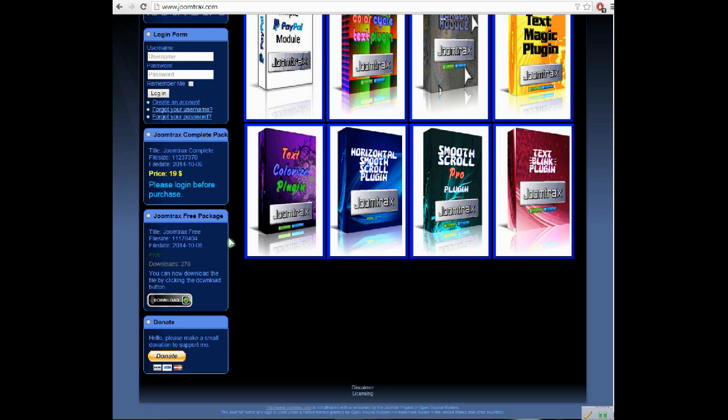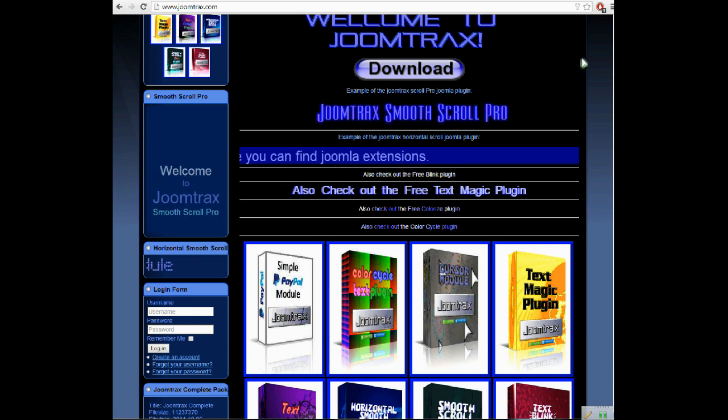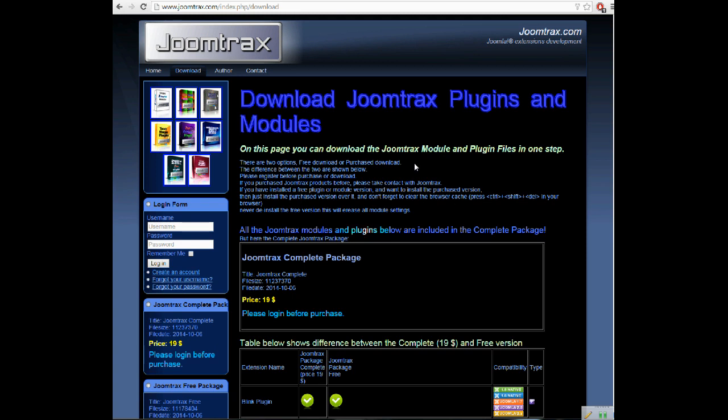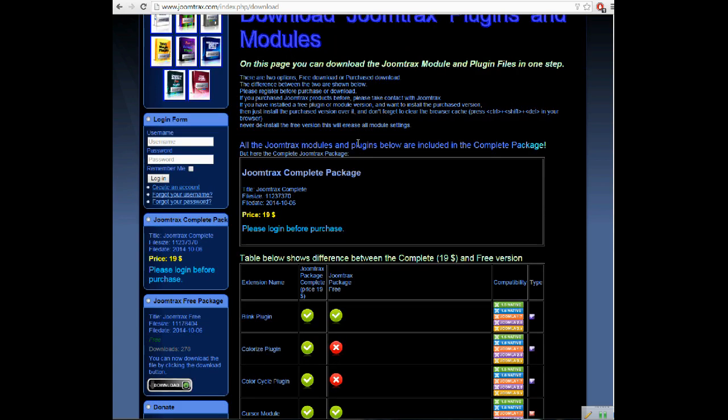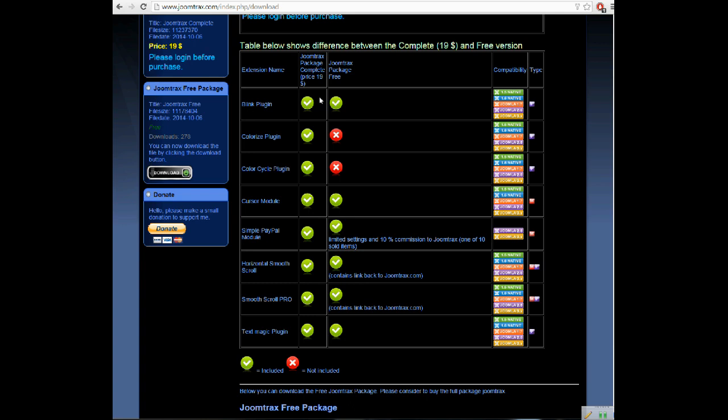Then you can see if you press the download button over here, you can go to the download page, and there you can find the information about what's included in the free package and in the complete package. The complete package contains all the plugins and modules without commission counters, without link backs, so that will be perfect for your site.